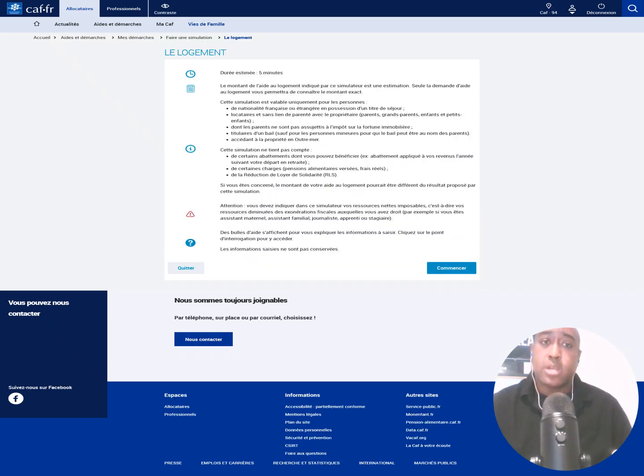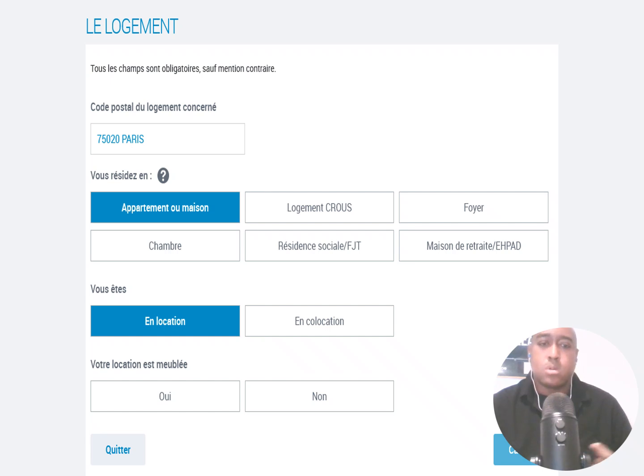This is the first page telling you how long it would take to complete and the purpose of it. We are going to use 75020 as our zip code, which is near Central Paris. The next section asks for the type of housing you live in, whether an apartment or a house, or a room or a social residence. Since it appeared here, Lodgement Croix will be its own video.